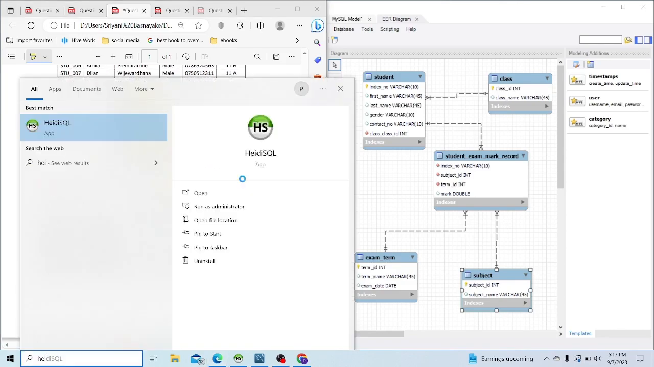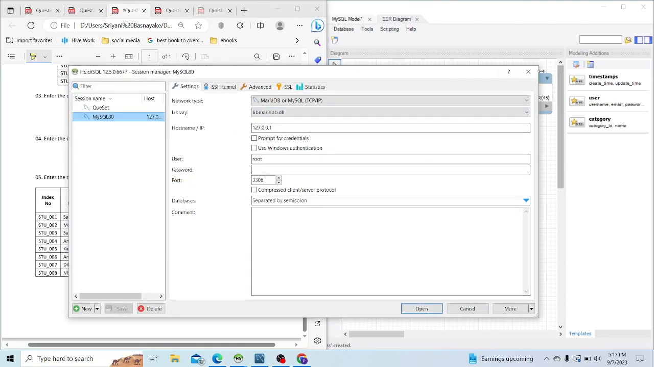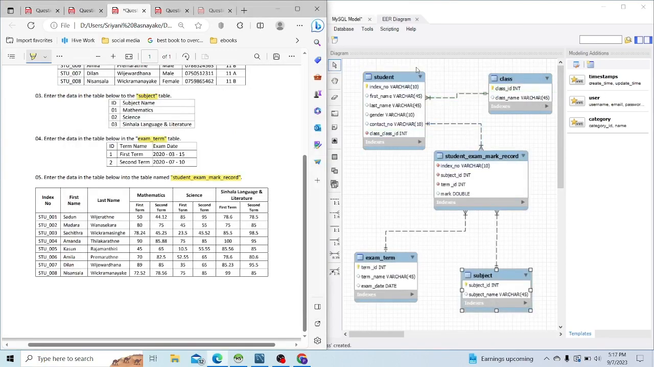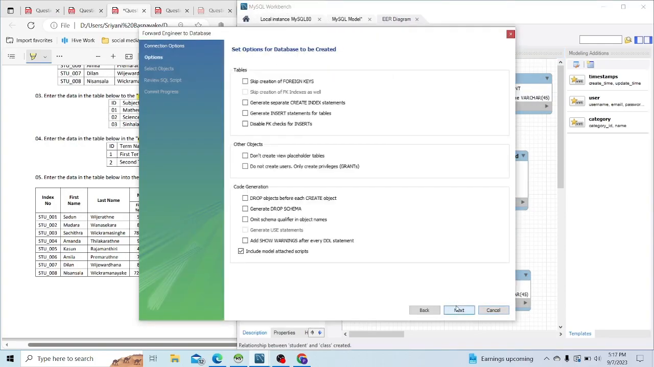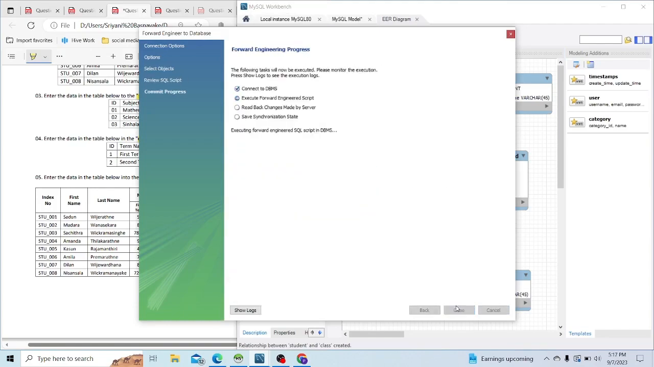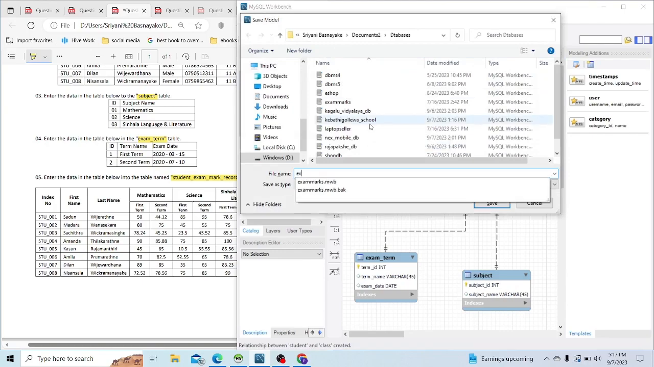So I will open HeidiSQL. Before that, I have to forward engineer this database. And let's save this too.